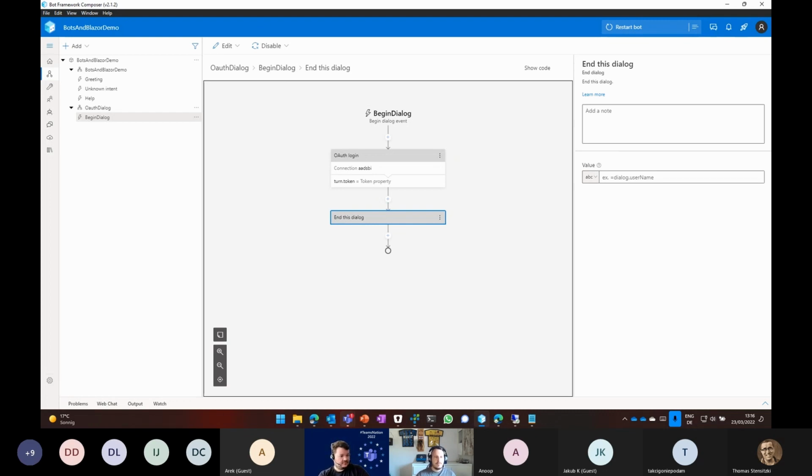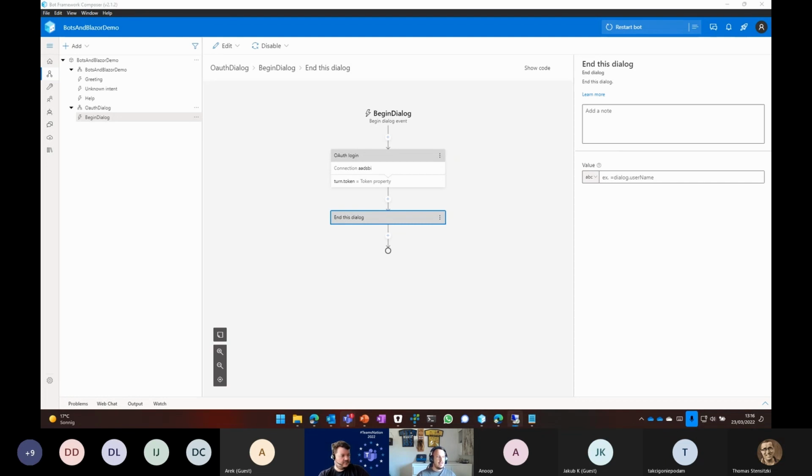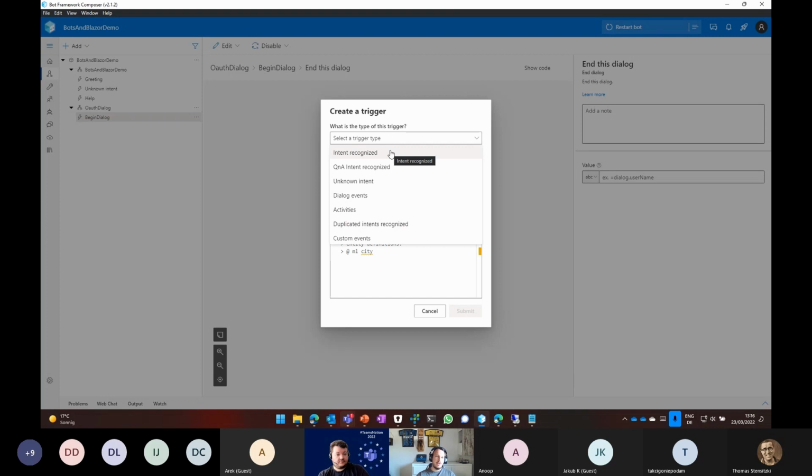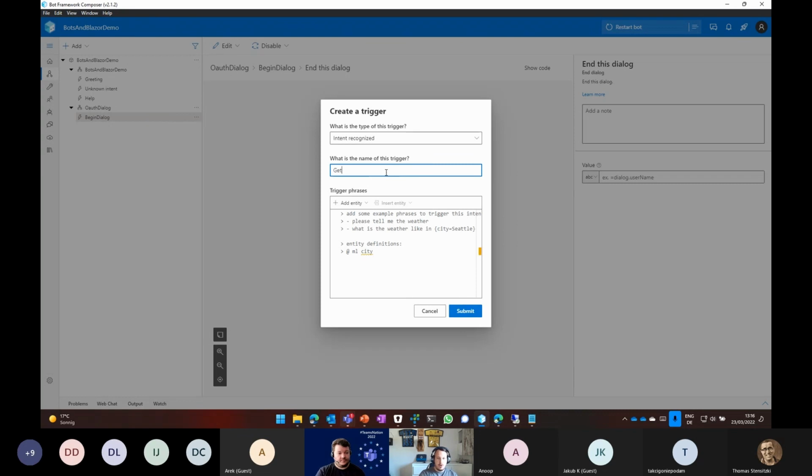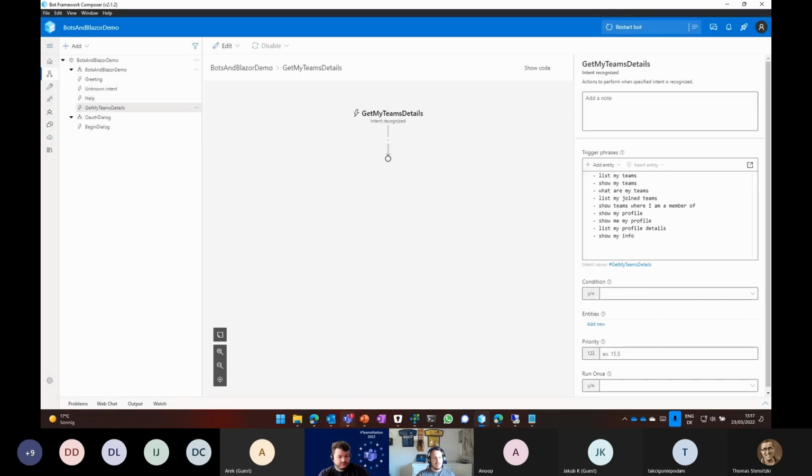Now, the next thing is we want to make sure that this dialog will also be used. So we'll add a new trigger to the bot, and the trigger type is, of course, intent recognized. So we'll bring language understanding into the game. We'll name this trigger get my team's details, for instance. And I've already prepared a lot of trigger phrases on my cheat sheet, like whenever the user says something like list my teams or list my joined teams or show my profile or whatever, this trigger will be triggered. And then the business logic within that trigger will run.